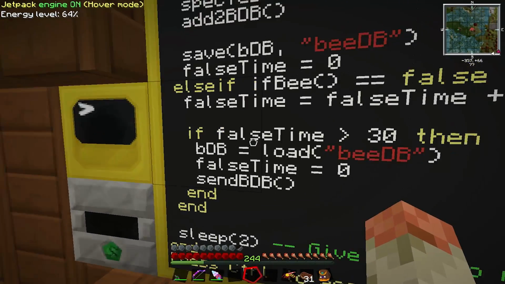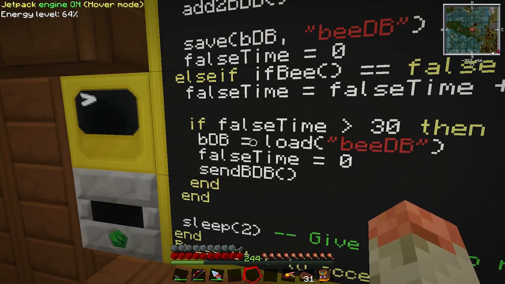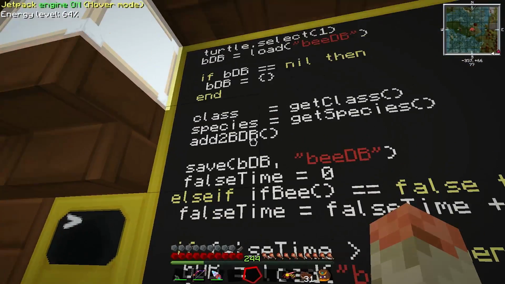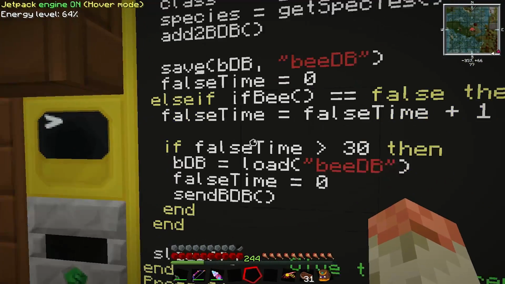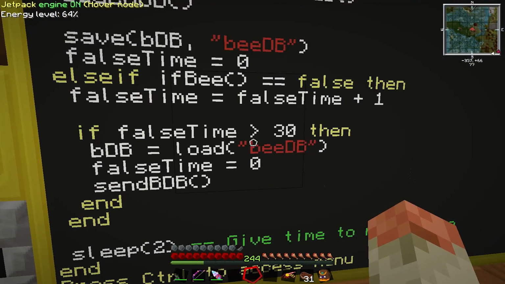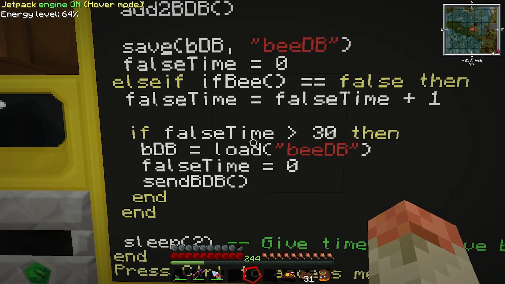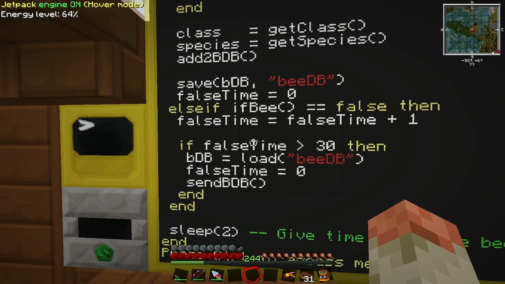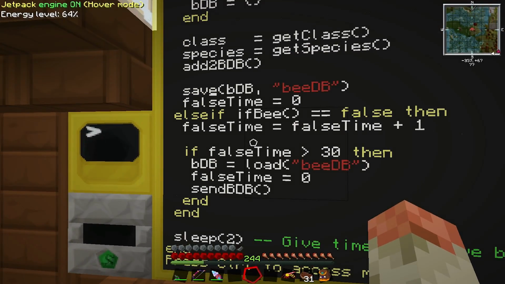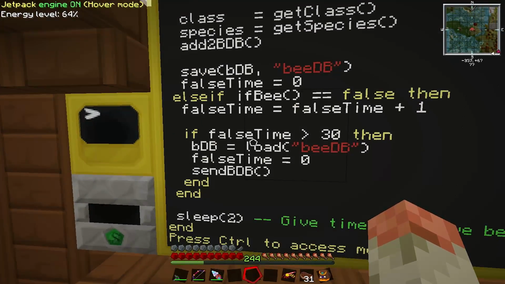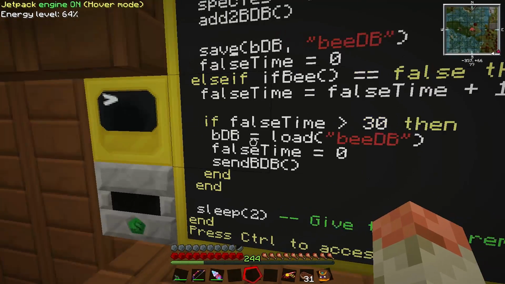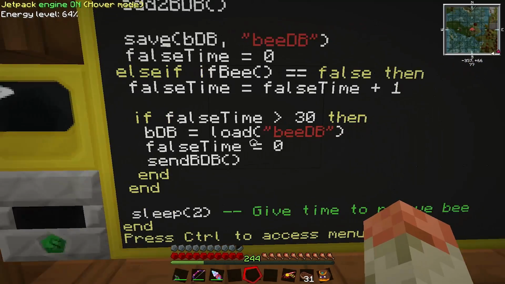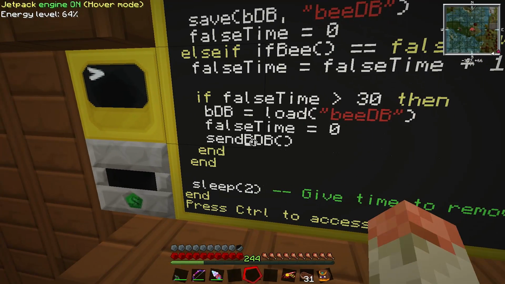And then what it does is it loads BDB, the last, because again it saves at the end of every time it adds a new B to it. So if it goes for a minute or 30 seconds, depending on how you have this set, without any kind of B added to it, the sorting system hasn't thrown it any Bs, so on and so forth, then BDB loads the database and then sets false time to 0 and then calls the send function and sends it to that computer.